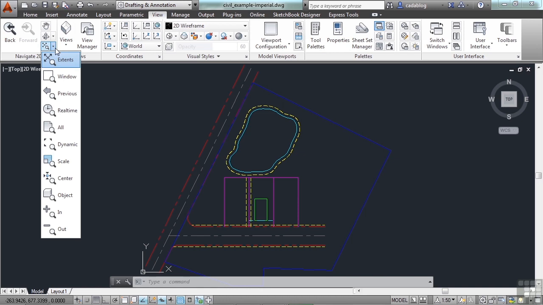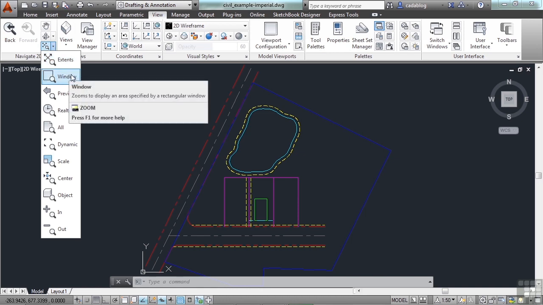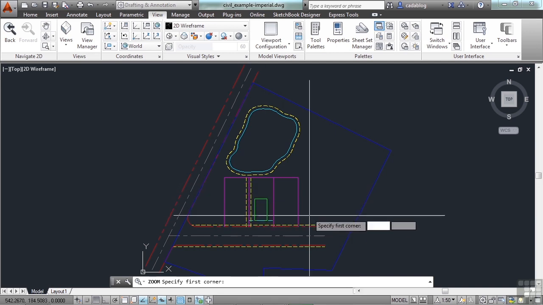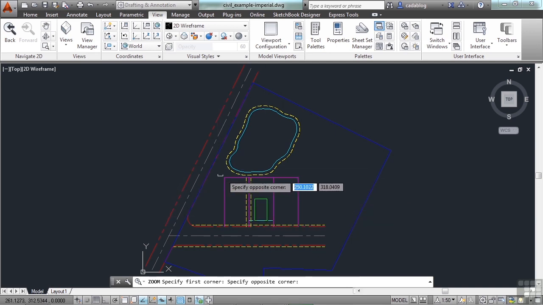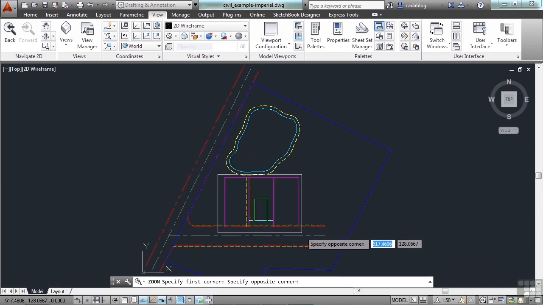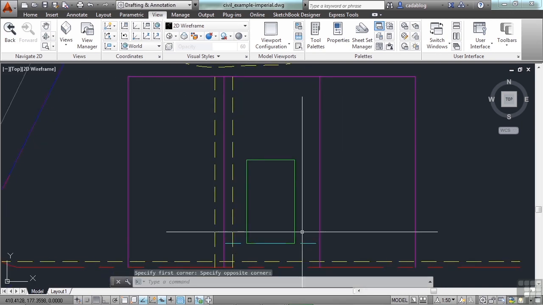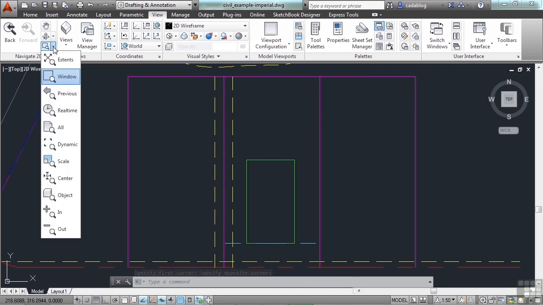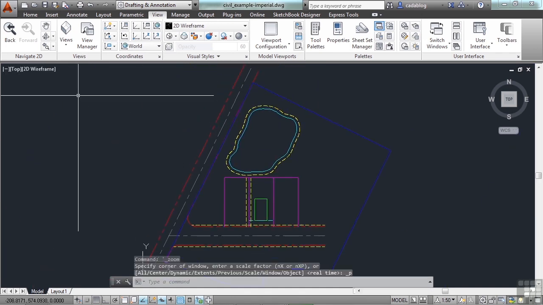And a great way to zoom to a specific spot is with the zoom window. Now if I want to zoom into just this area here, I pick one point and it creates a box. Wherever this box is, that's where I'm going to zoom to. It will fill my screen with that box. And there you go. That's cool. Now another one is previous. This will just take you back to your previous zoomed state. It's a great way to go back and forth.